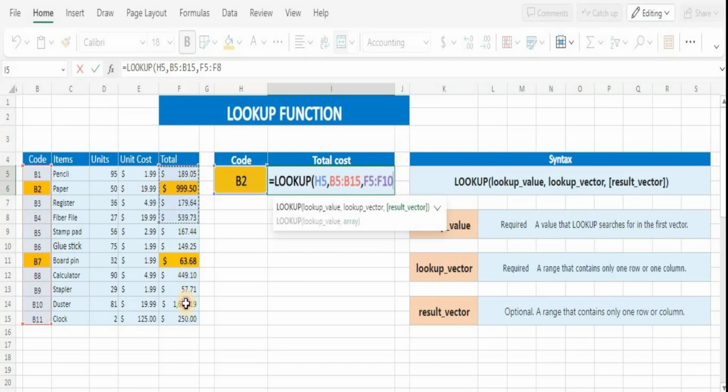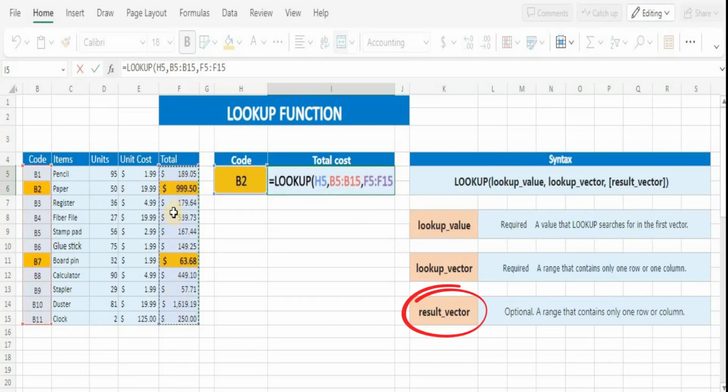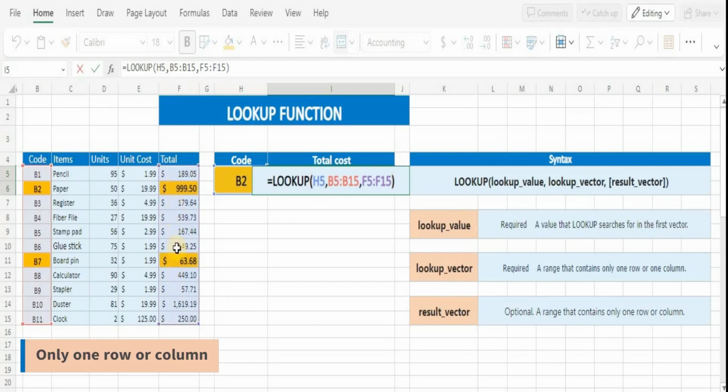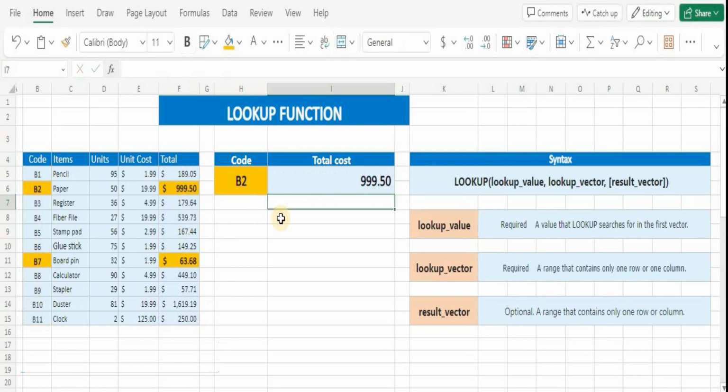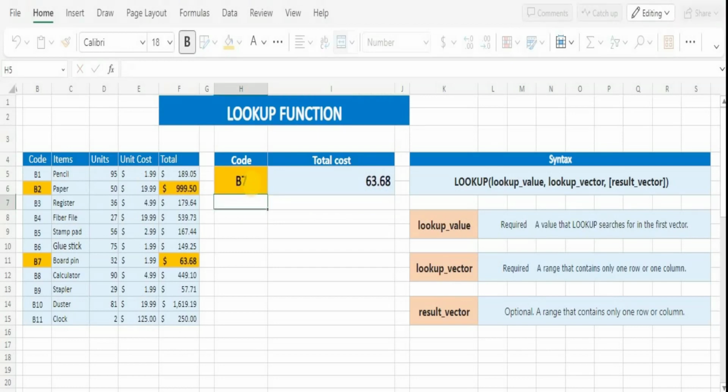Type comma. Mark the range to specify what you want to return, also called the result vector. The result vector should contain only one column. Hit enter. The lookup function has successfully found the total cost of the item that has code number B2. If we enter another code, the function will return the corresponding cost.